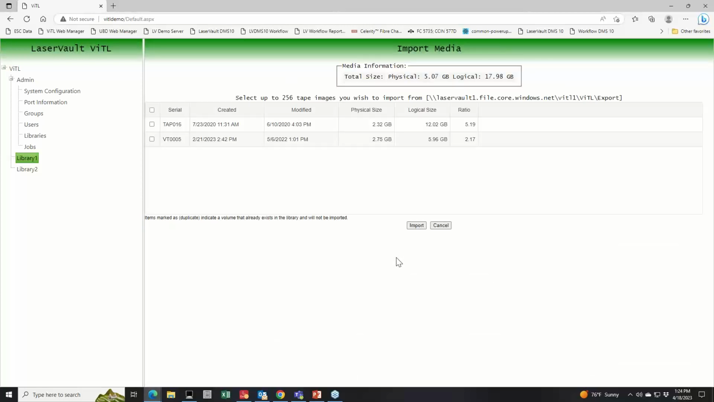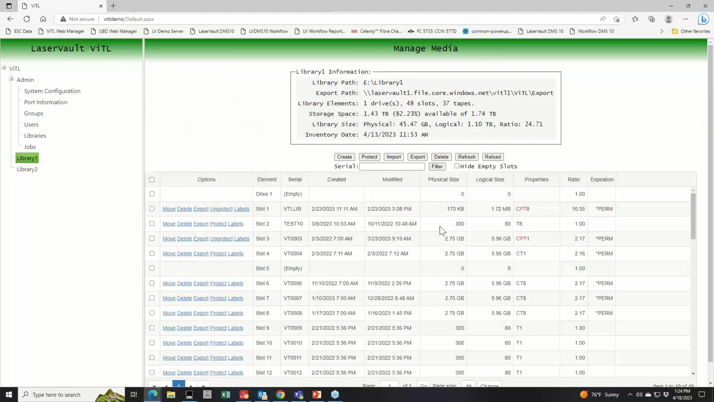So I have 2 tapes. These are in cloud storage. I can check any one of these tapes and import, so it would copy them back into, actually moves them back into the inventory.